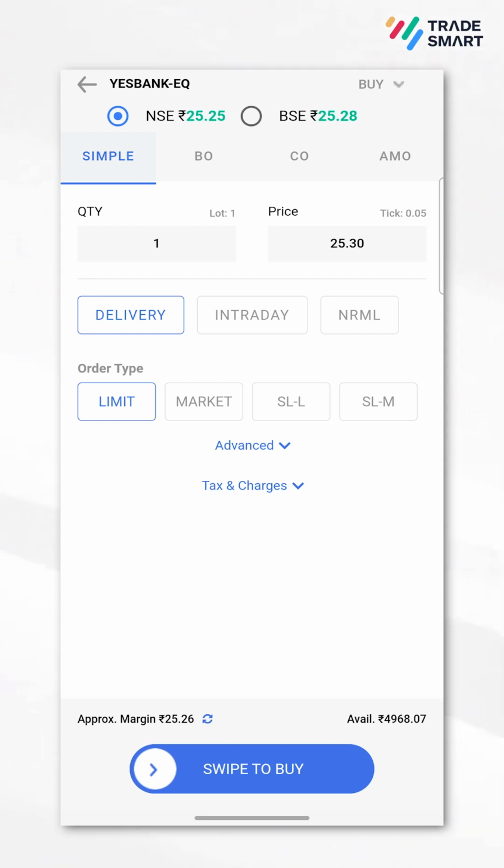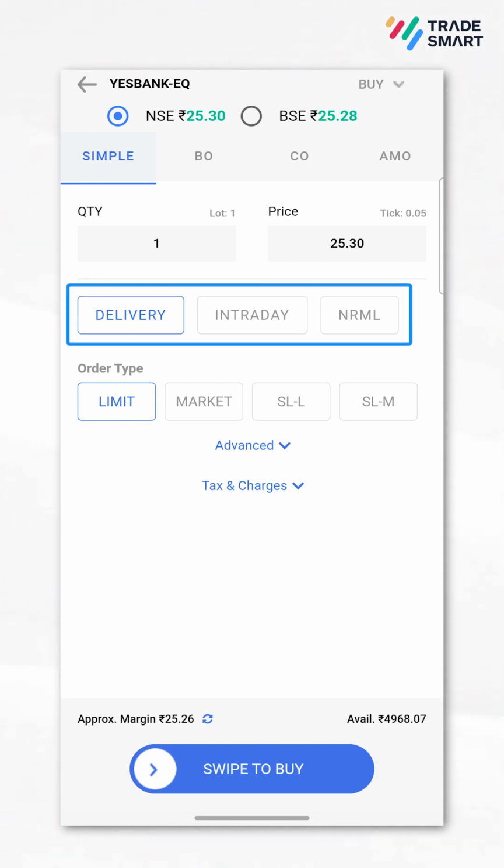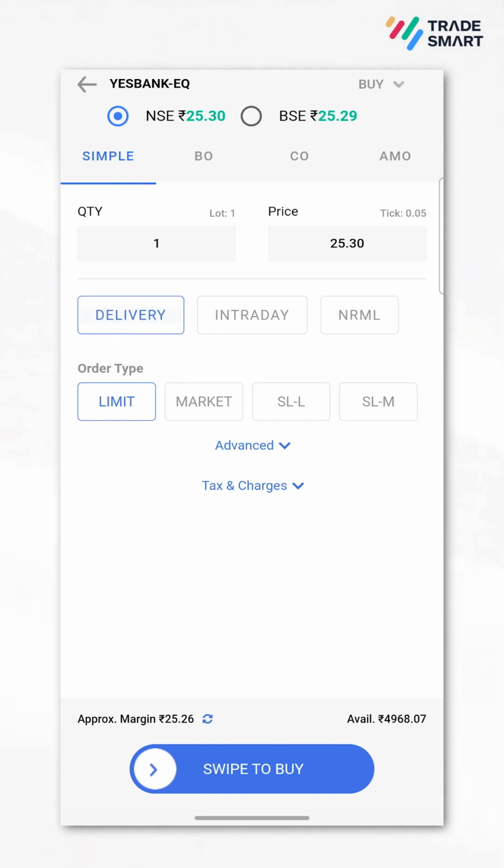The next feature that is available to me is choosing whether the order will be delivery, intraday, or NRML. The delivery order means that I can hold the stock in my Demat account for a longer period. Intraday order would be that I will have to buy and sell the stock on the same day before 3:15 p.m. If I fail to sell the stock before 3:50 p.m., the orders will be squared off and I will be charged rupees 30 plus GST. The NRML or the overnight order can be placed only in derivatives trading and is not applicable for equity trading. So I'm going to place a delivery order today.